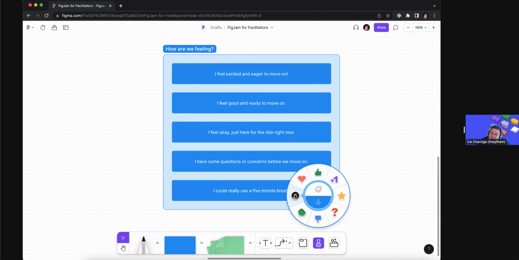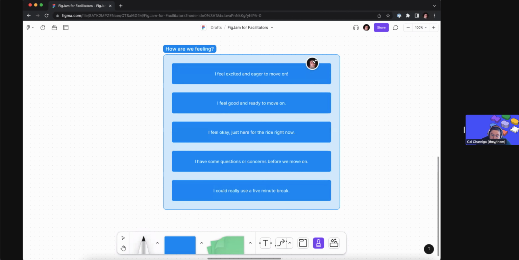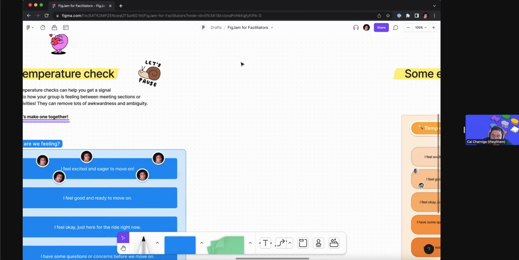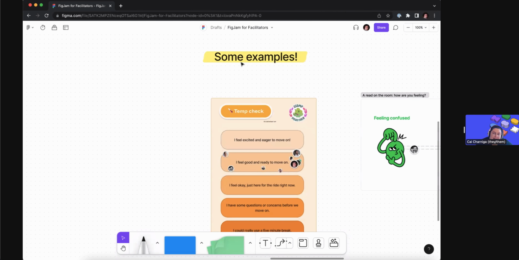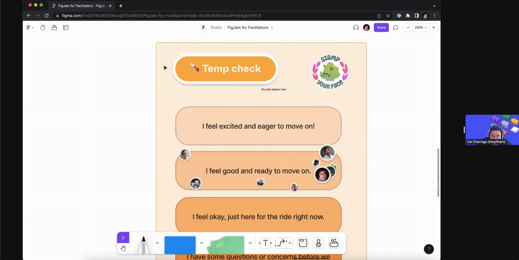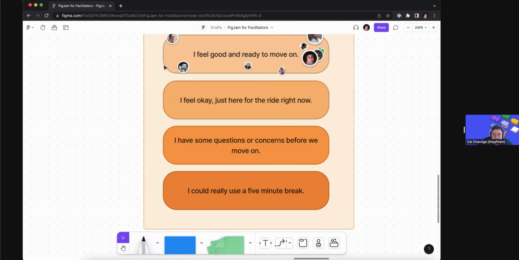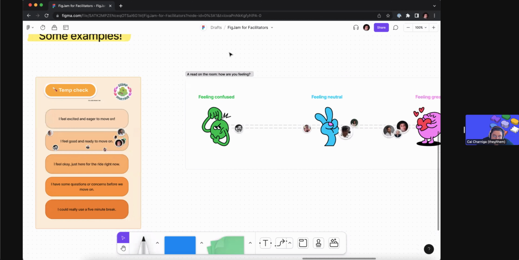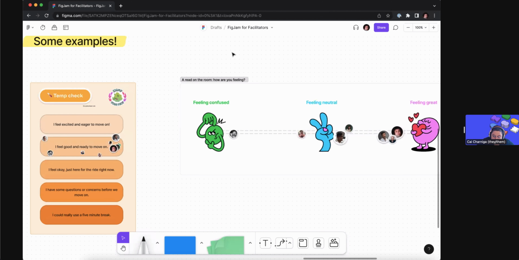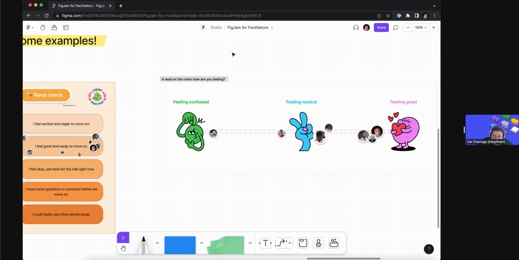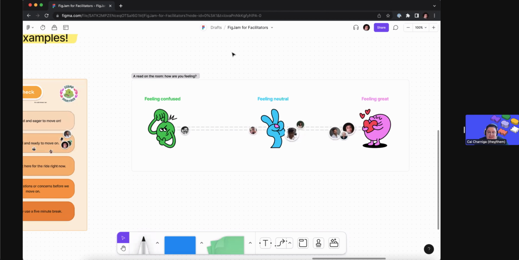And what you can do is prompt all of your attendees to come in and stamp their face, how they're feeling. I'm obviously biased. This is my section, so I'm excited and eager to move on. And these are some real life examples from how I've used them at Figma. You can see here's one that looks very similar to the one we just built. Or you can also have some fun and abstract them a little bit using stickers. This is another one I've used where I'm using FigJam stickers to make it feel really fun and get a more abstract check on the room.